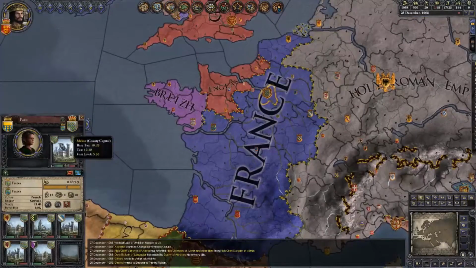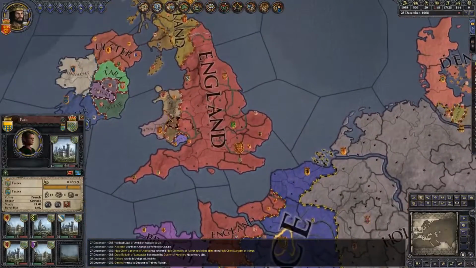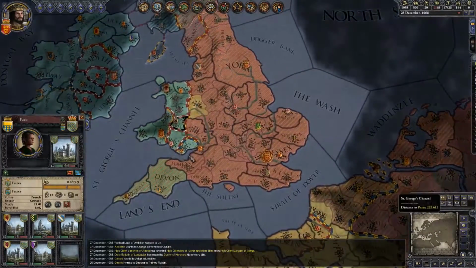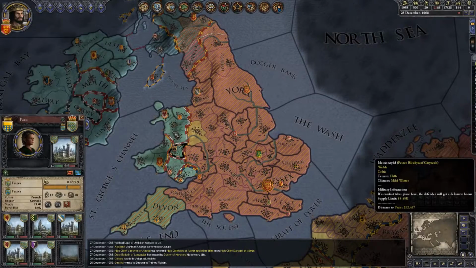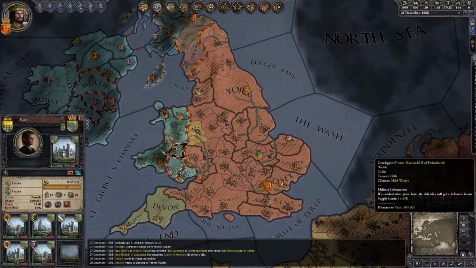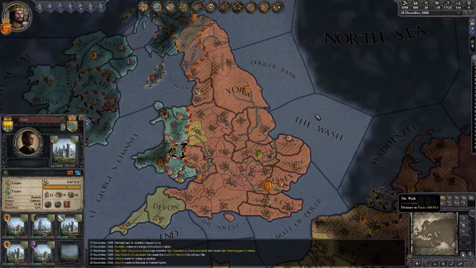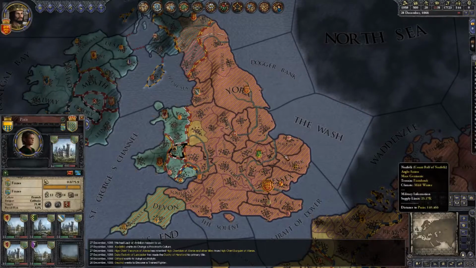Or, for example, if we conquer Wales, they're Welsh, right? Well, we're Anglo-Saxon. So that means that any kind of vassals or people or Welsh that we have ruling over, there'll be a negative opinion modifier against us because we are Anglo-Saxon.